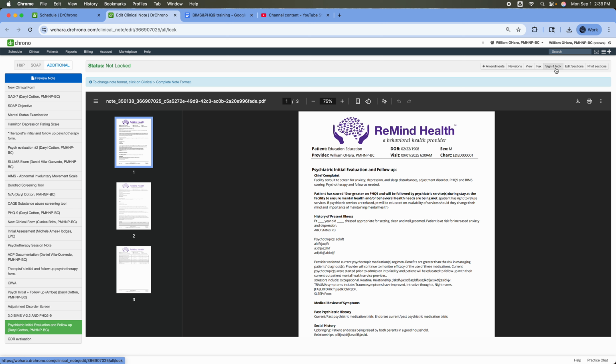So what does sign and lock mean? Sign and lock means that you are done with everything. So your billing is completed, and again, you'll have to watch the separate video on billing. But this is the section where you actually sign and lock it. So you want to be done with your charting, your diagnoses, and your billing codes before you sign and lock.